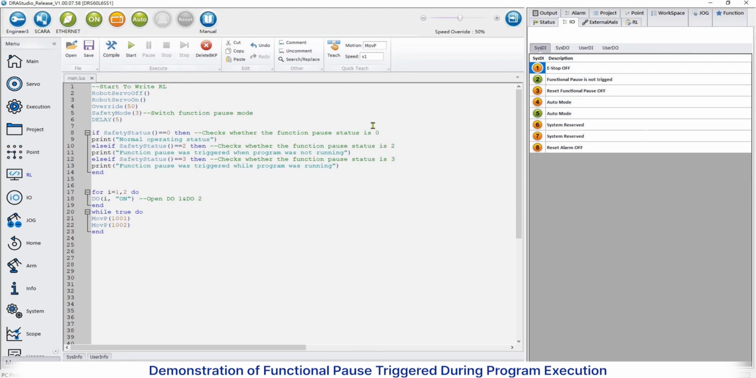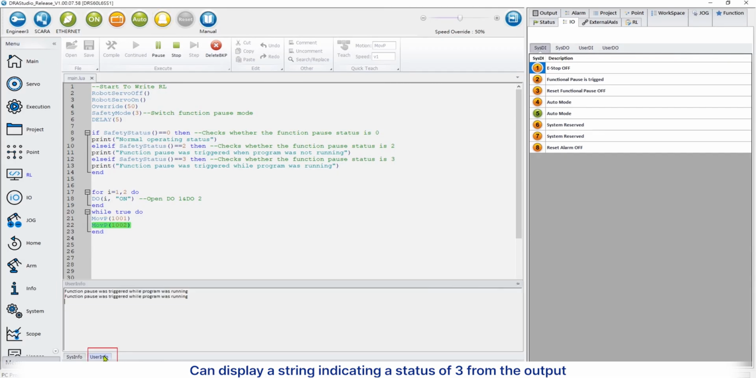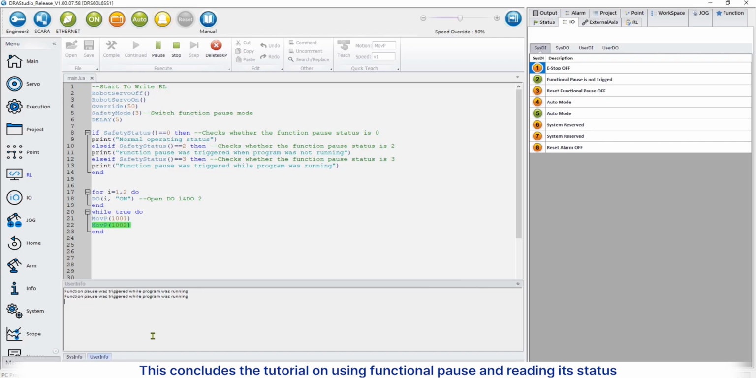Demonstration of functional pulse triggered during program execution. Start the project execution. When DI2 is triggered, the output can display a string indicating a status of 3. During program execution, when the functional pulse is triggered, the status reading is completed. This concludes the tutorial on using functional pulse and reading its status.